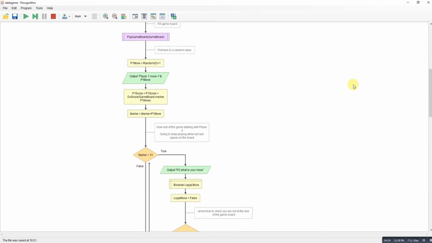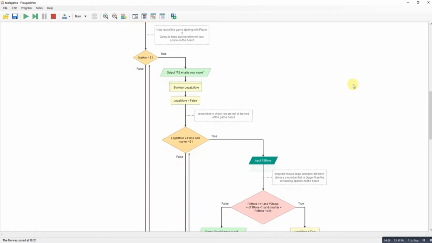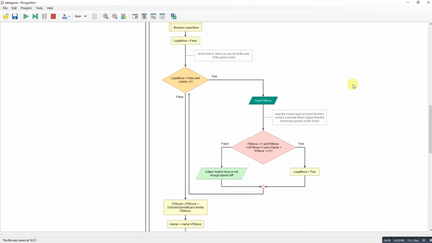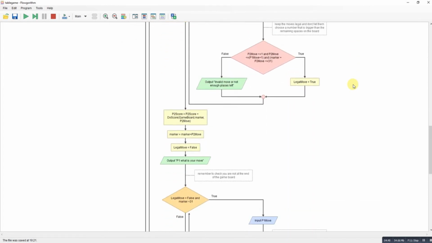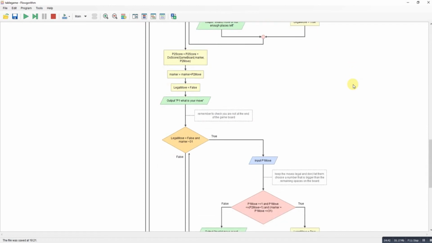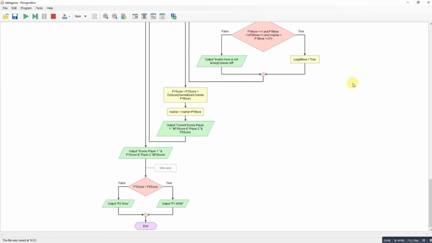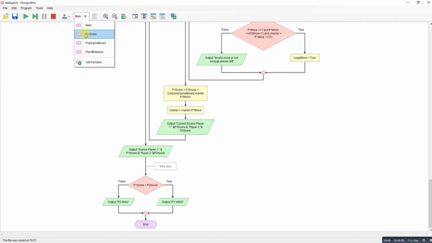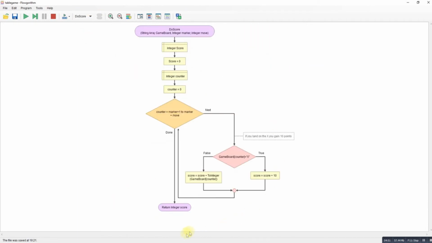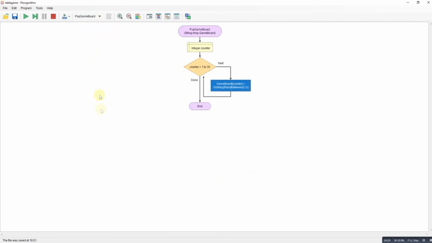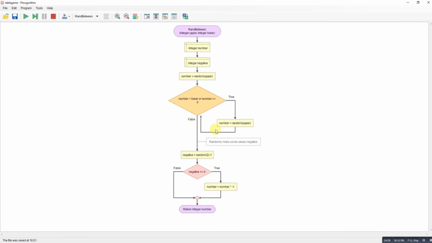Okay, that's the first part of the game. It took a bit longer, but I'm sure there are more efficient ways of doing it, but it works. There we go. There's my do score. There's my populate the game board. And there's my run between.